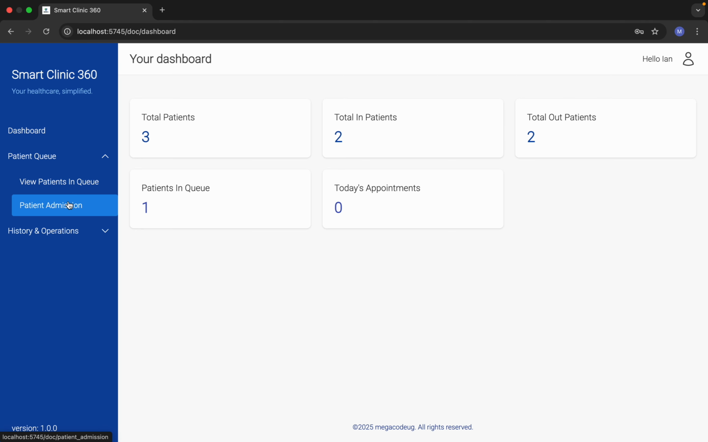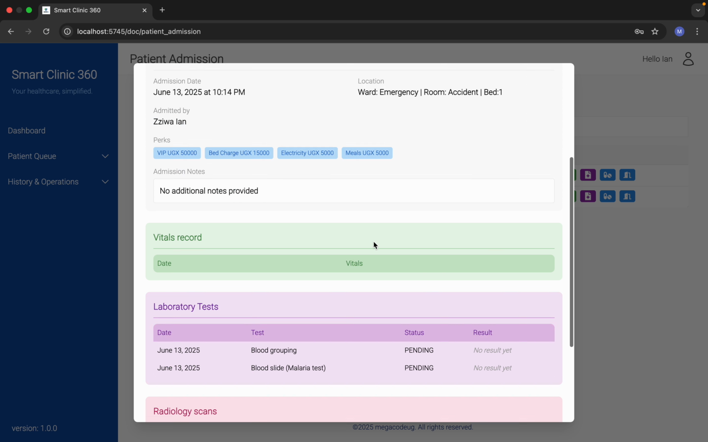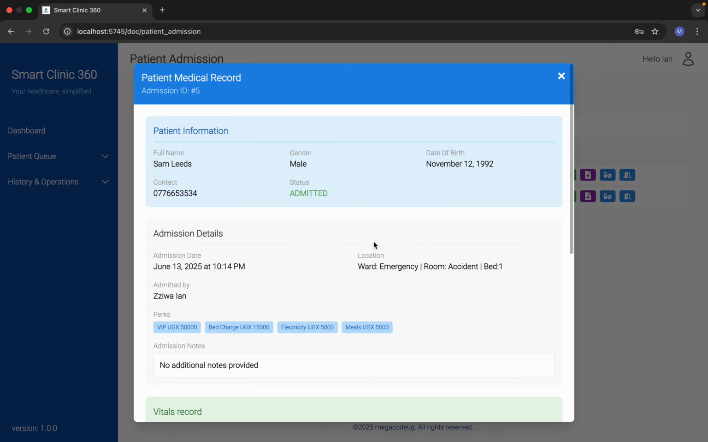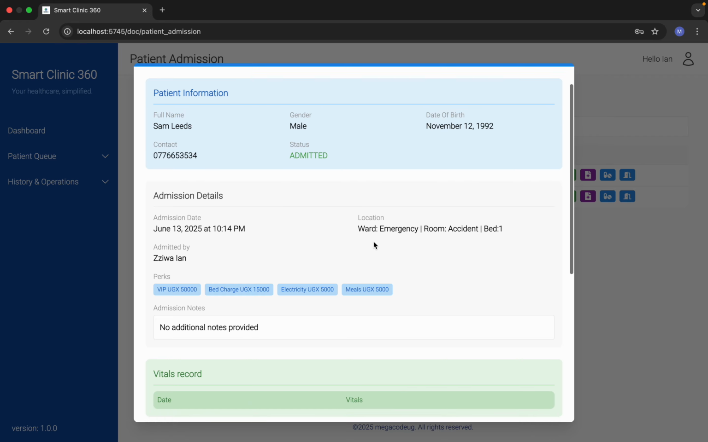Next we need to manage our admitted patient. So we're going to come here to patient admission. We select Samleads here. We have the patient name, admission date, the ward they are in, the room, and the bed number. We can click on this to see their medical record as far as this admission is concerned.